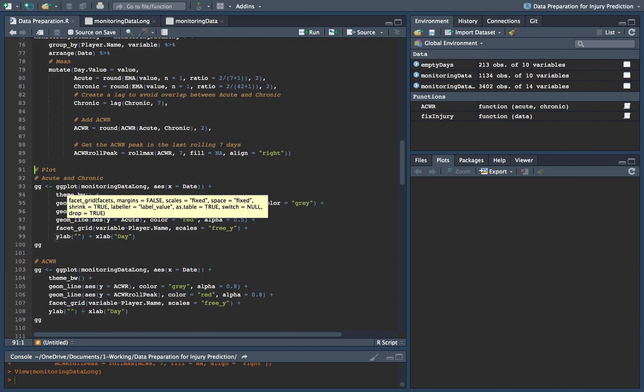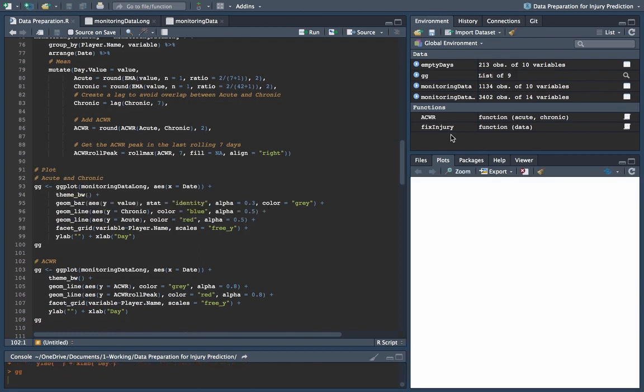So let's just do a quick plot. It's gonna take a while to plot it. So I'm gonna zoom in.